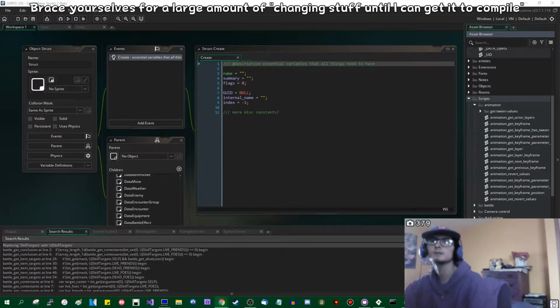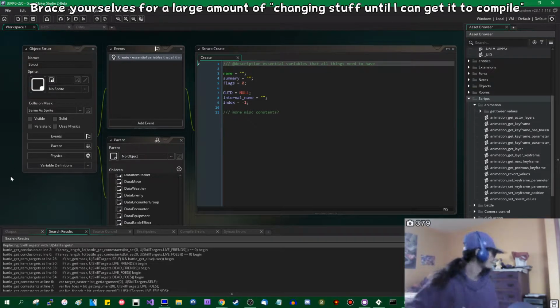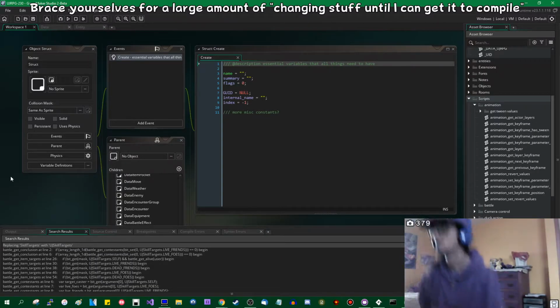Close that. All right, GameMaker time. I'm going to sit on the exercise ball because it is slightly less squeaky. Okay.